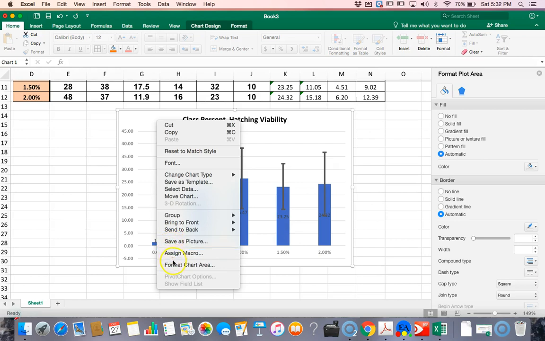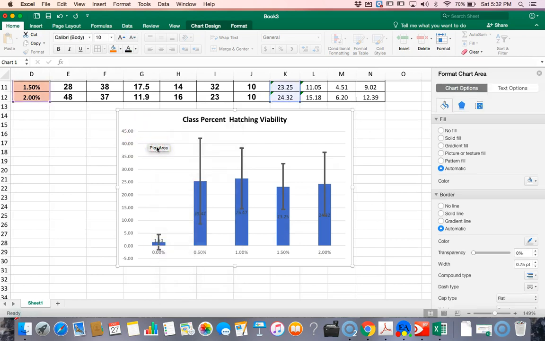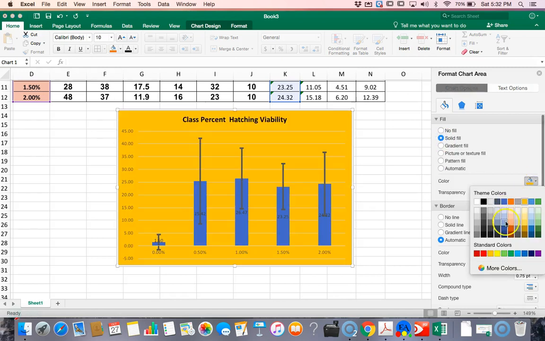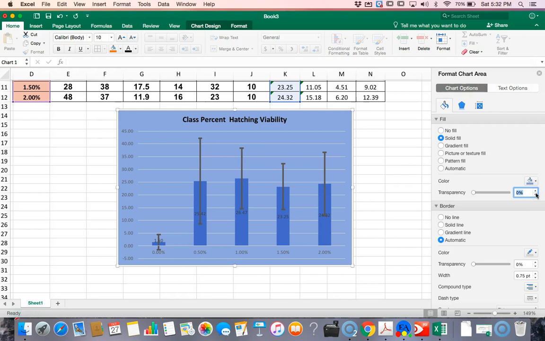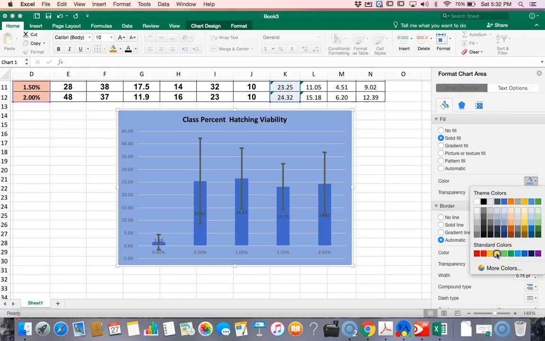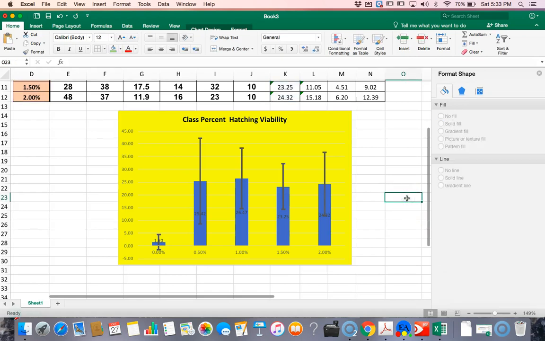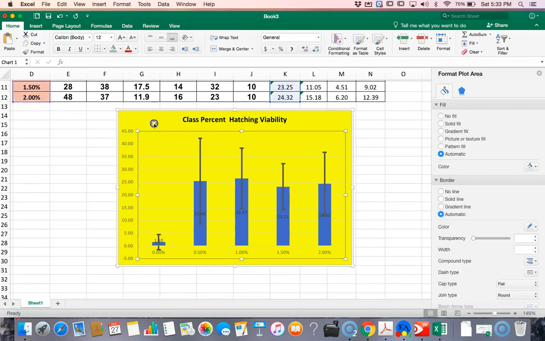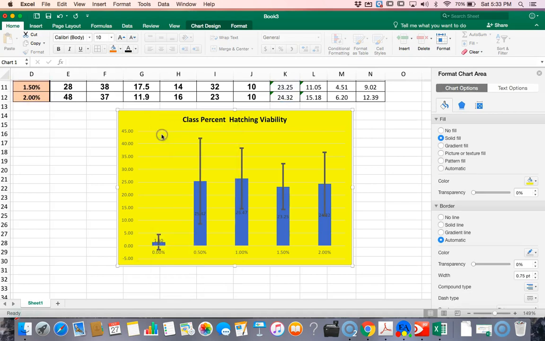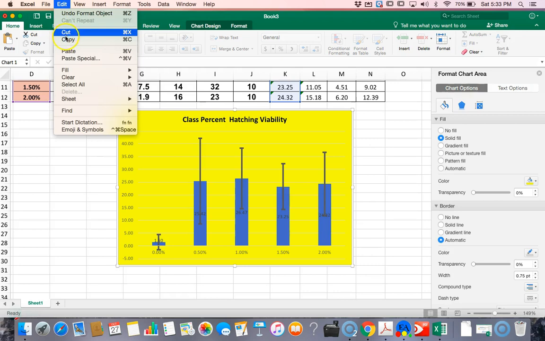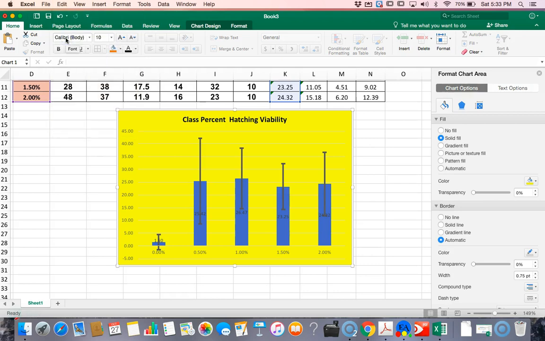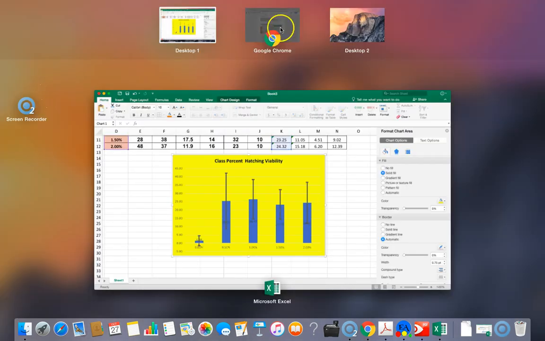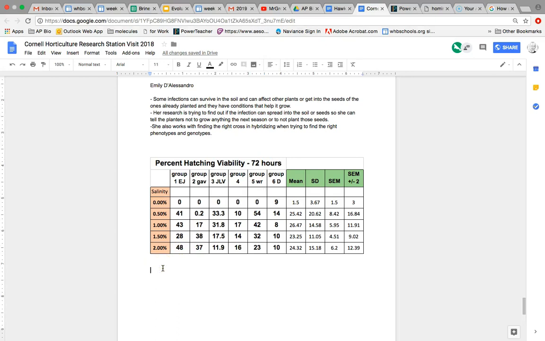If I wanted to, I'm trying to see if I can change the background here. Format chart area. Let's do a solid fill. That's crazy, huh? It's kind of loud and proud, I guess. But in any case, same thing. What if I right click it, or just click on it, hit edit, copy. Let's see if that's going to bring that graph into my Google Doc where our lab is. So we would go back to Google Chrome and Command V, and there we go.